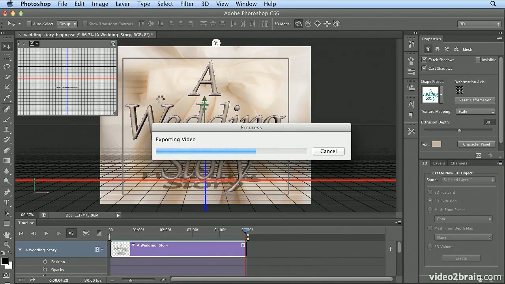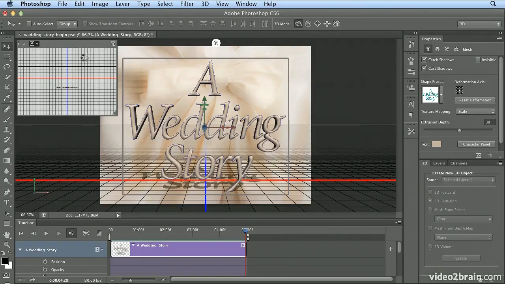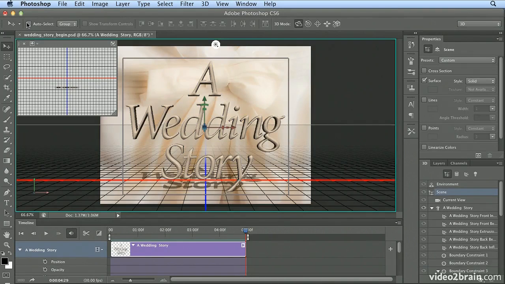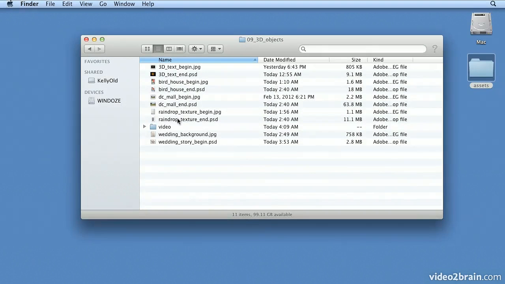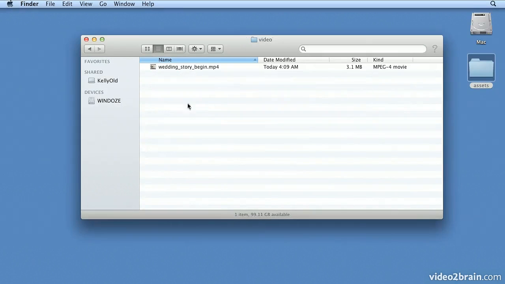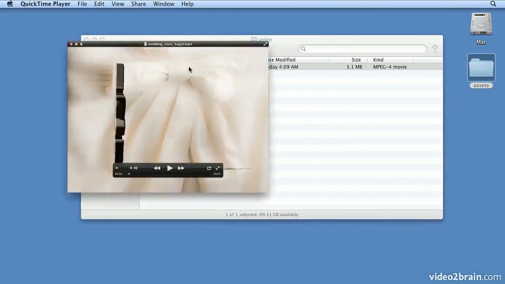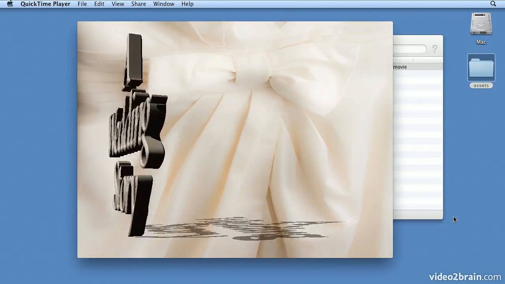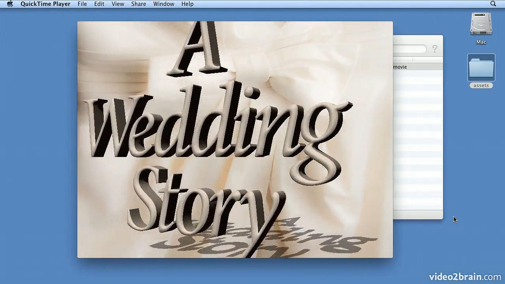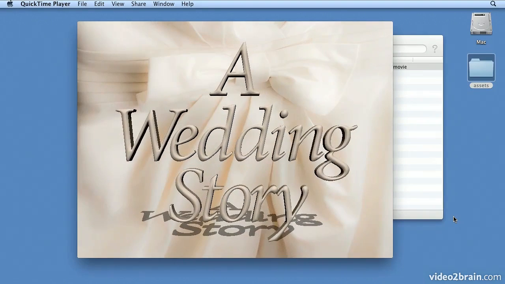So when it's finished, I can open in QuickTime or your default video viewing application to see my final movie. And I could save this document as a PSD so I could come back and make edits if I want to, or add an audio track if I want to. It's done. So I will minimize Photoshop, and I'm in my Assets folder and in the Video folder, and now I'll double click on the video and click Play. And there is your finished 5-second video.